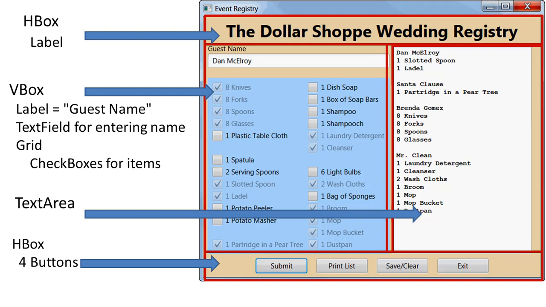The Event Registry GUI interface starts with the BorderPane layout. The top position contains a label that is used for the form's title. The left position contains a VBox, which in turn contains a label that displays guest name, a text field for the program's users to enter a name, and a grid layout to hold the checkboxes for each item from the itemlist.txt file. The center position of the border pane is not used. The right position has a text area control that holds the list of items selected by each guest. The bottom position holds 4 buttons: Submit, Print List, Save Clear, and Exit.